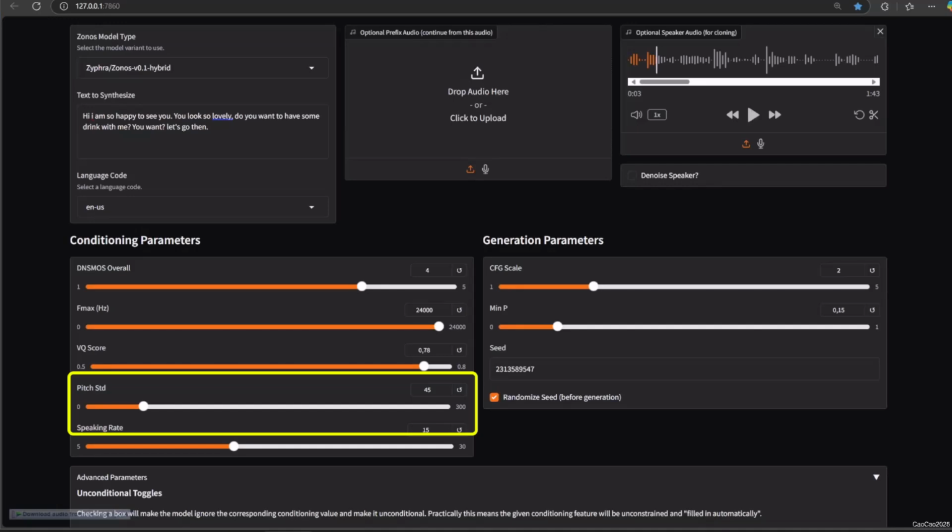Next is pitch standard deviation. It specifies the standard deviation of the pitch of the output audio. Wider variations of pitch tend to be more correlated with expressive speech. Good values are from 20 to 45 for normal speech and 60 to 150 for expressive speech. Higher than that generally tends to give crazier samples.